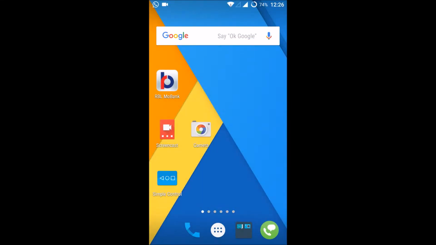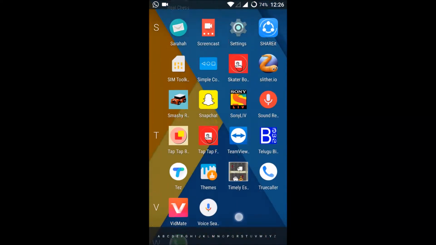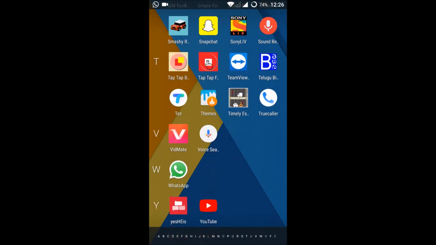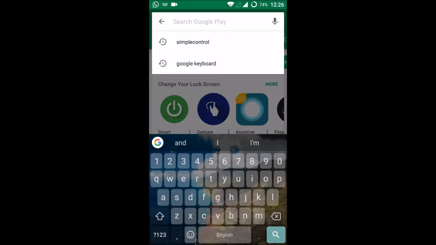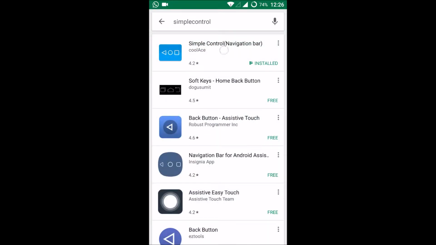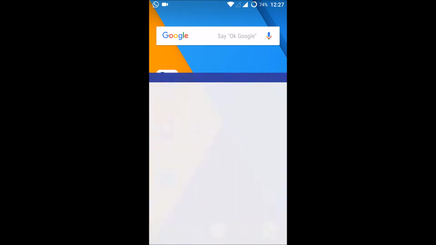In order to have this on any Android mobile, you just need to have this simple app called Simple Control. If you didn't install this app, just go to Play Store and search for Simple Control, and you can install this app. Once you install this app, you need to do some customization. Open this app.